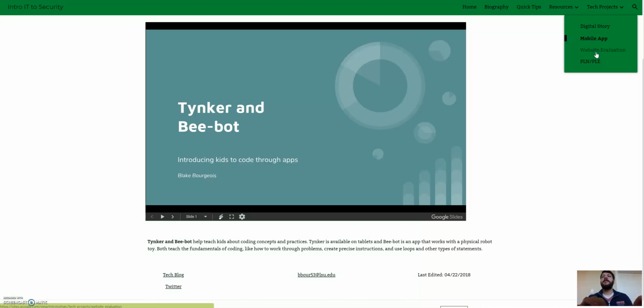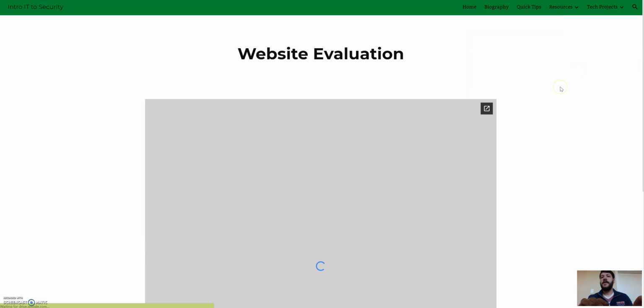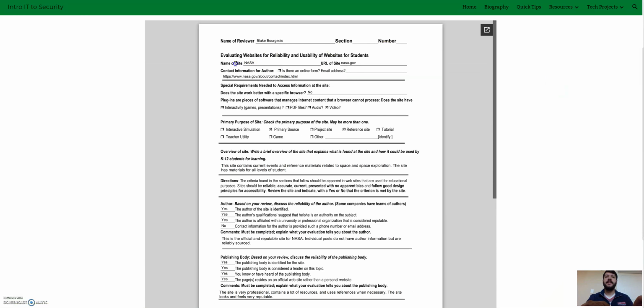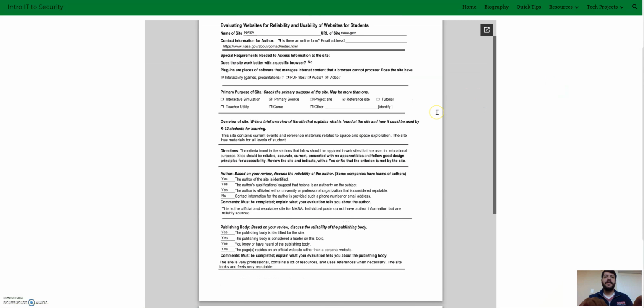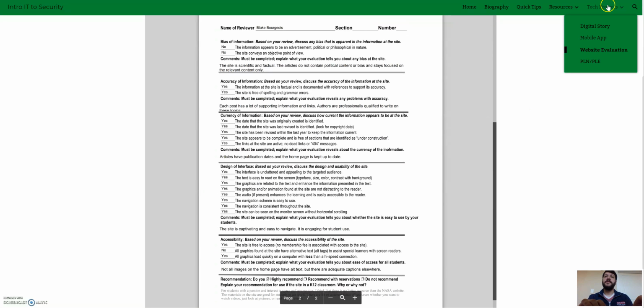We did website evaluations where we had a PowerPoint that we had to go through, a PDF form that we had to fill out. And we just looked at a site. I looked at NASA and just filled out this page on different information about why NASA is a good and valuable resource for teachers to use in their classroom.